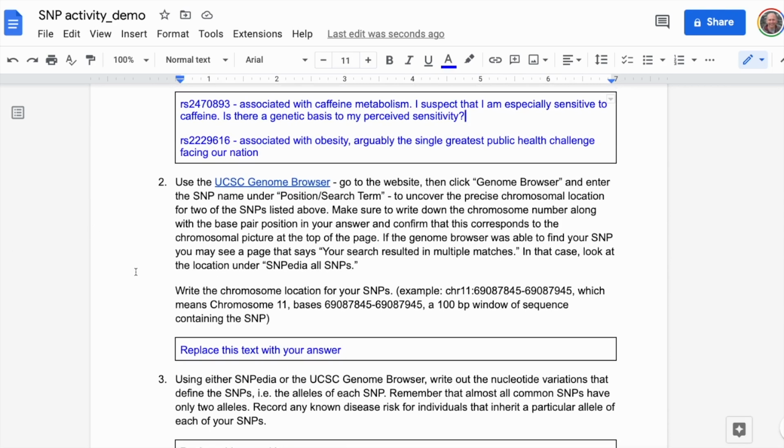Okay, our next step is to go to the UCSC genome browser. UCSC, of course, stands for University of California, Santa Cruz. So their bioinformatics department has been a world leader in generating, organizing, and displaying lots of genomic data from many different sources. And their genome browser is now quite famous, and it's used by scientists all over the world. All right, so let's go there.